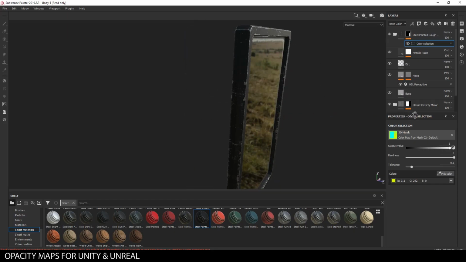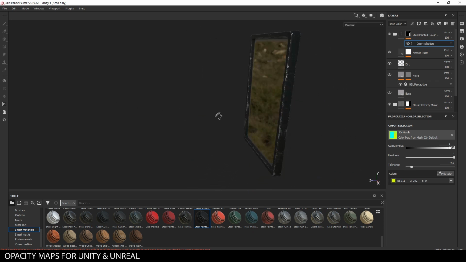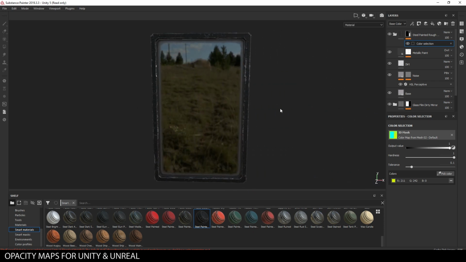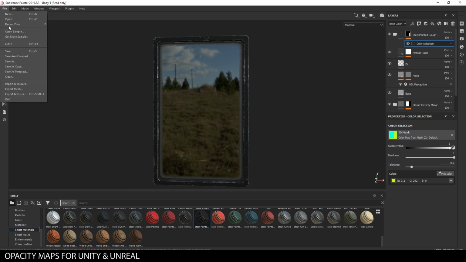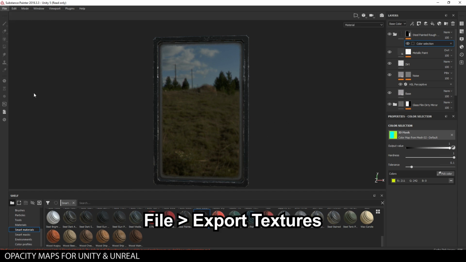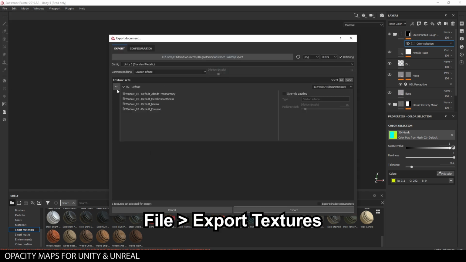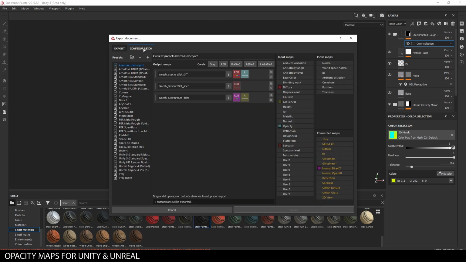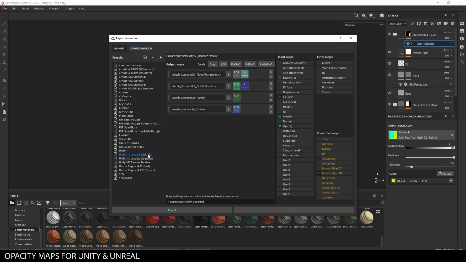Before I move on to creating opacity maps, I would first like to show you how to export different maps in Substance Painter. To do so, go to File, Export Textures, and go to the Configuration tab. Inside the Configuration tab, you can select the preset that you want to configure. In this case, I am selecting the Unity 5 Standard Metallic preset.